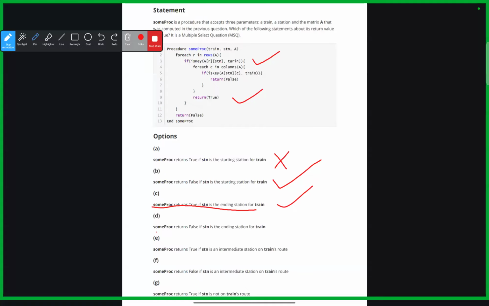Read this option and this option. They are identical, almost identical. Just one thing is different: one is returning true and another is returning false.